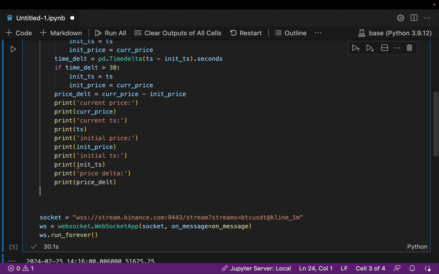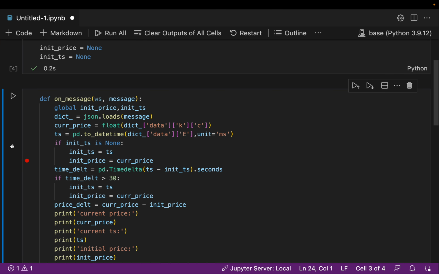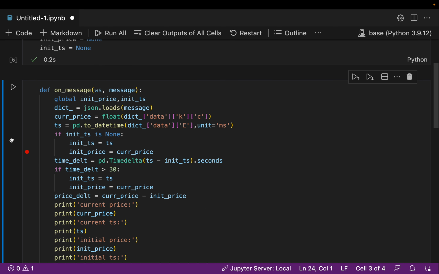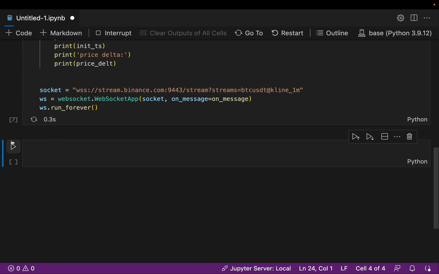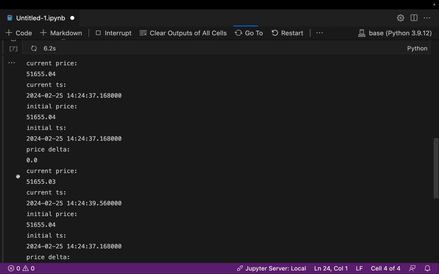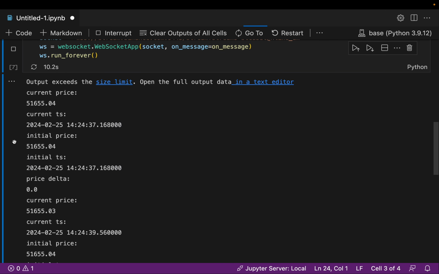And now let me go over that with you again so that is more clear. So we are, very important, resetting the init price and the init timestamp here again. And then we are running this whole structure here. Now let's take a look at the output. So first tick here. It's jumping down now. Wait a second.